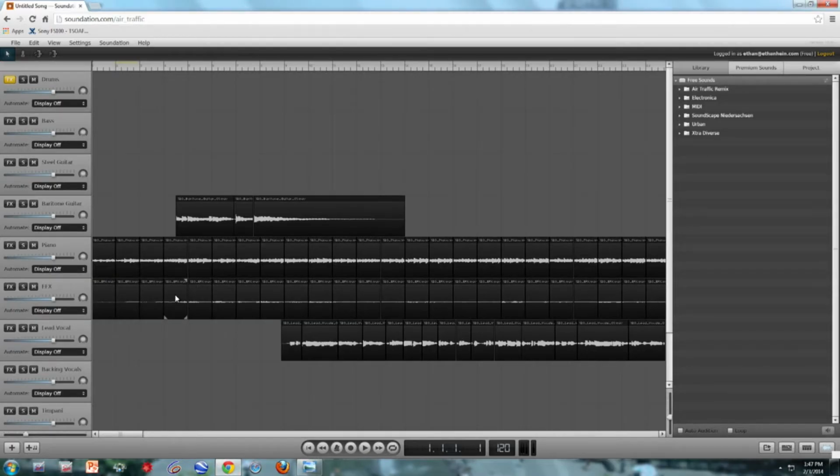Soundation, like all other digital audio editing programs, divides up the music into separate tracks. So what you're seeing here is the baritone guitar, the piano. This track just has some echo from the piano and the lead vocal. All these other tracks contain instruments that don't enter until later in the song. So let's listen.